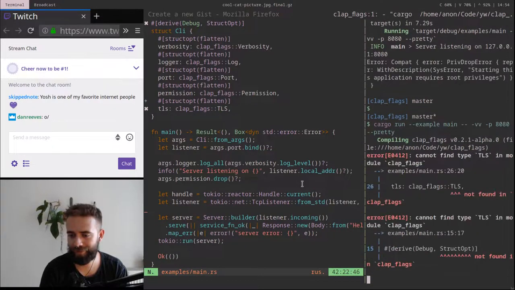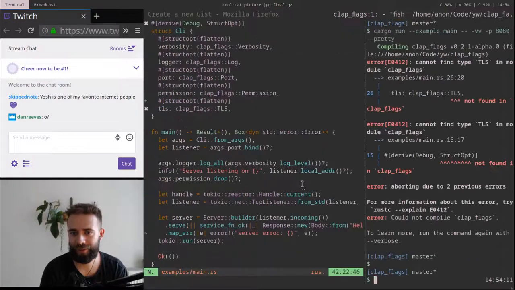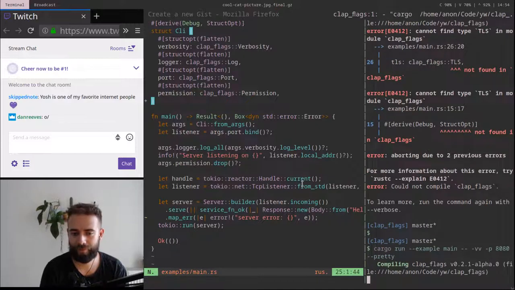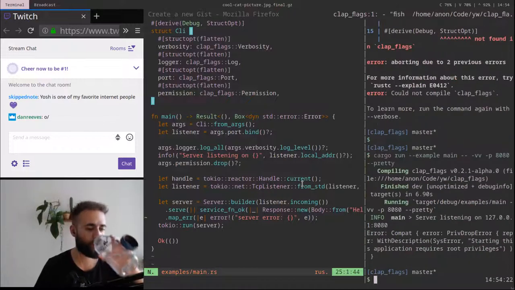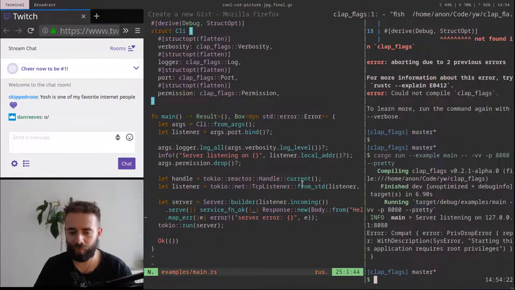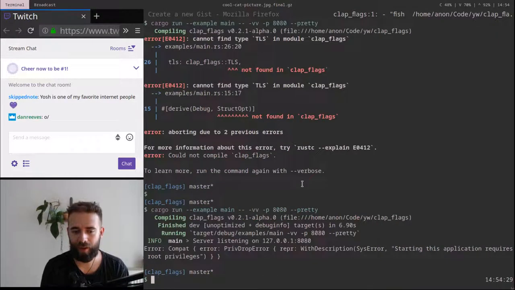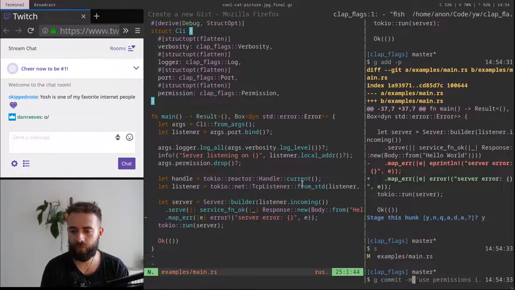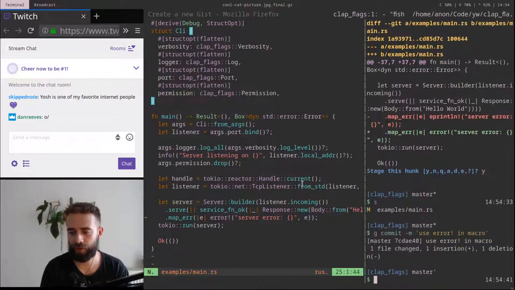Cargo run. Does this still work? Error? Yeah, we added two random flags. I guess this is actually good. All right. Use error in macro or whatever.